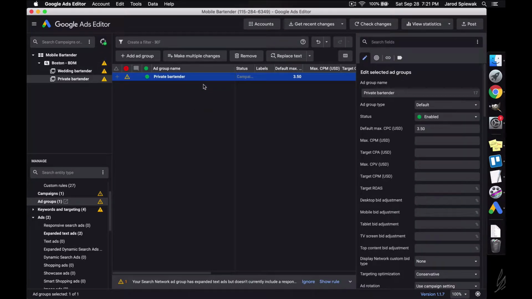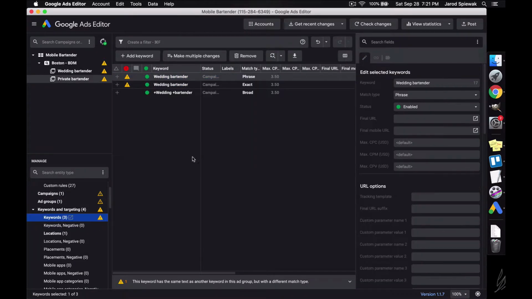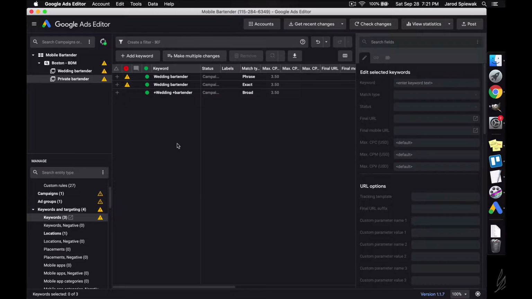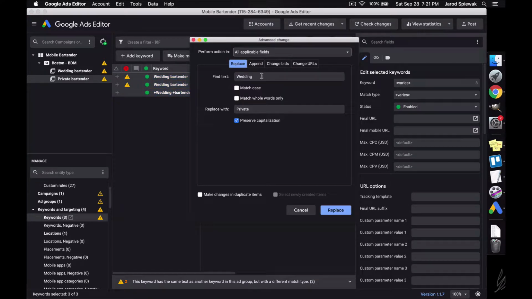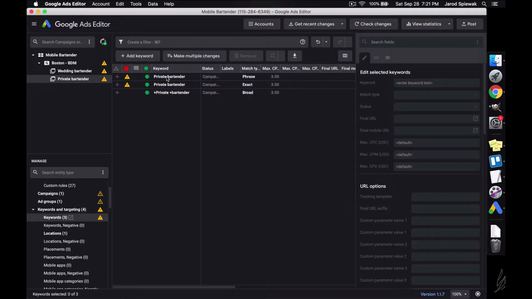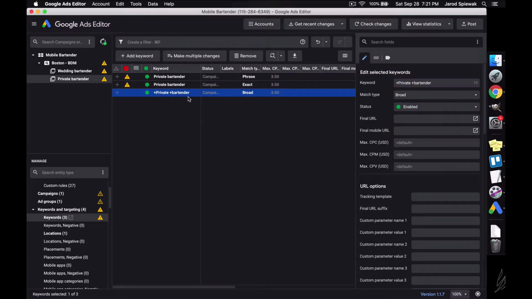So now we're going to click into our private bartender ad group, and we're going to go to the left-hand side, and we're going to go down to our keywords. Now we're going to Control A to select all. We're going to go to find and replace, and we're just going to press enter. And now we've replaced all of our keywords. We can just go through here and we can see that everything is exactly how we want it to be.